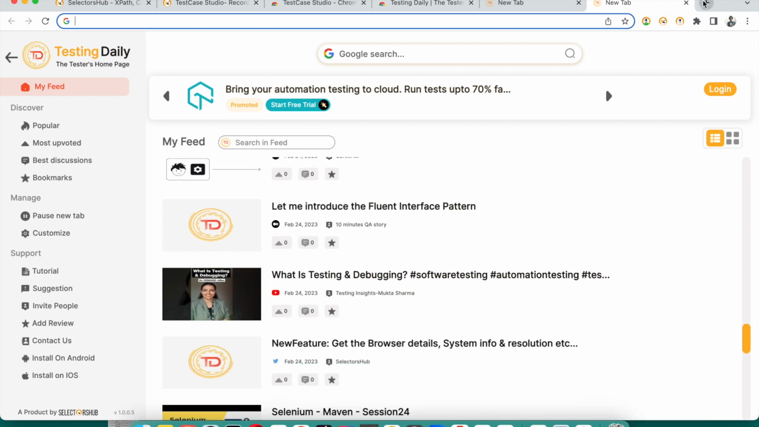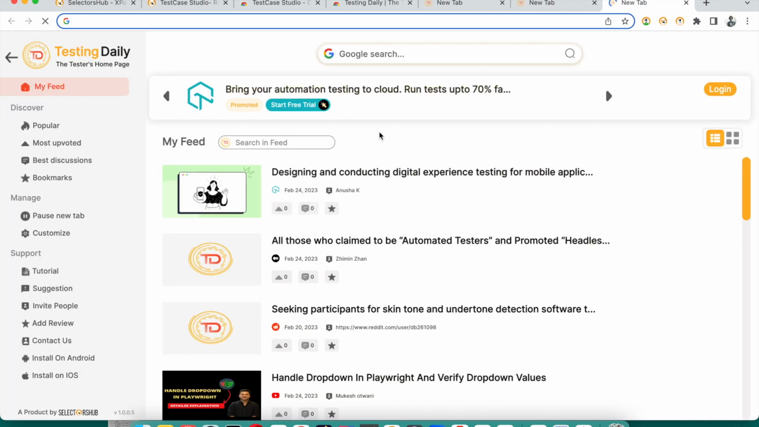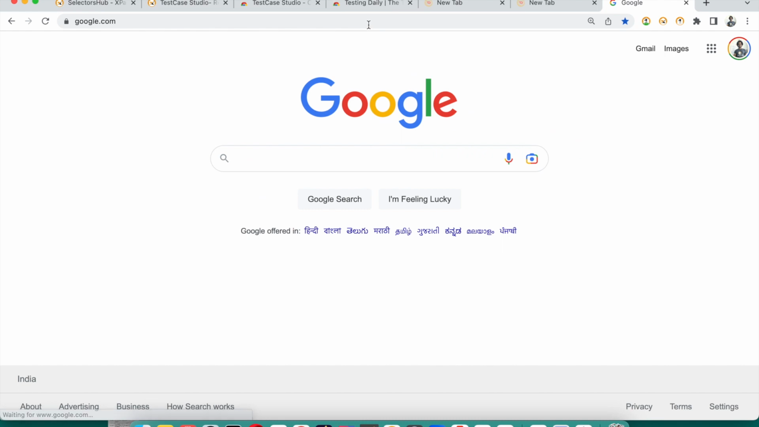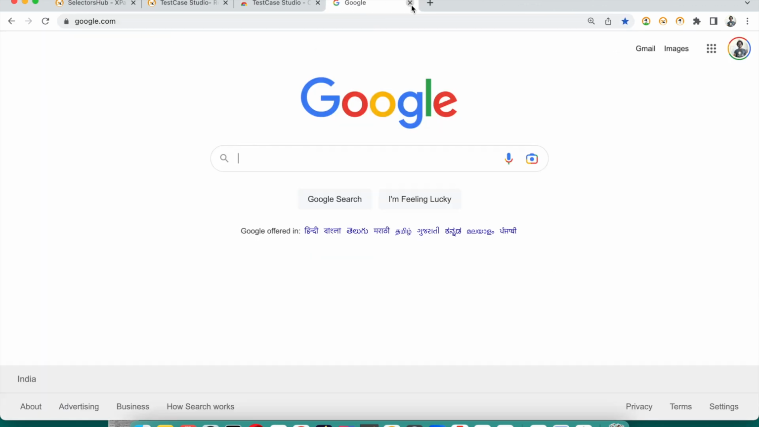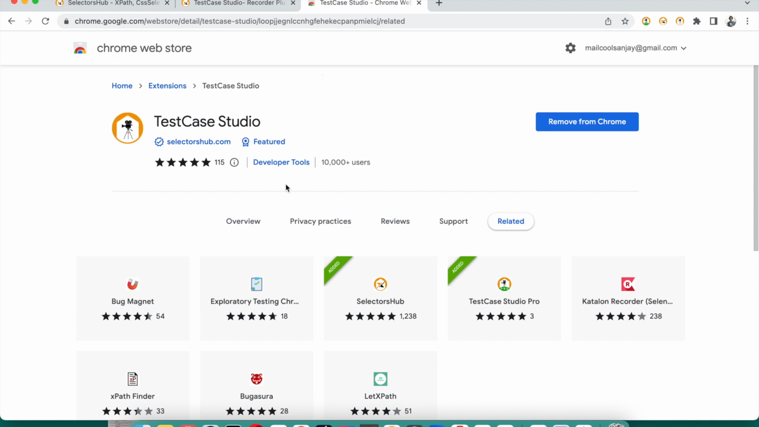Going forward, whenever you open a new tab, in place of a blank tab, you will see this feed. And if you want to open any website, you can do that. So this is Testing Daily, guys. Just add it to your browser. That's all you have to do. Great. Anyways, back to TestCase Studio.